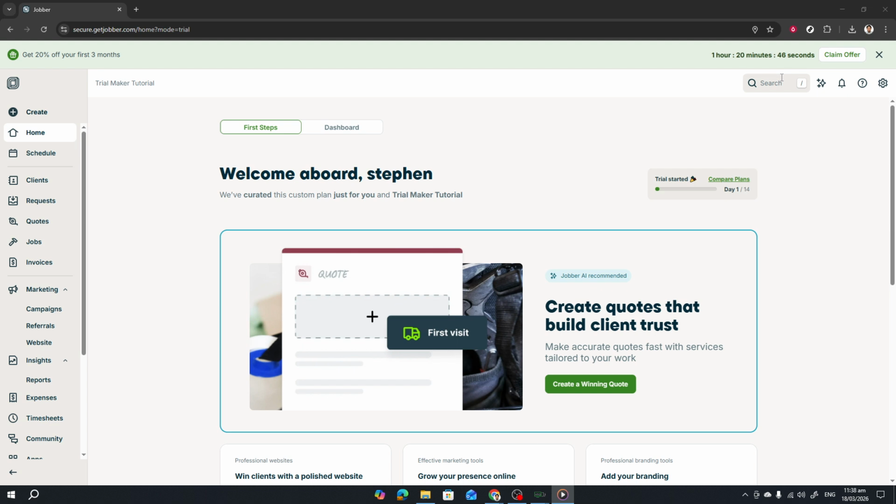Start by opening your browser and heading to Jobber. Sign into the same account used to start the trial. If you land on the home dashboard and see references to a trial, you're in the right place. This confirms you're viewing the correct workspace and that Jobber recognizes your account as being on a trial.